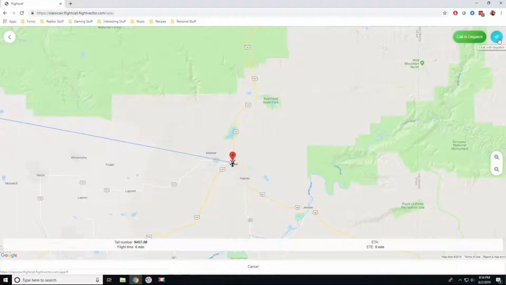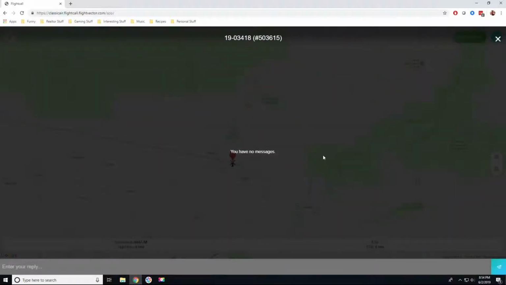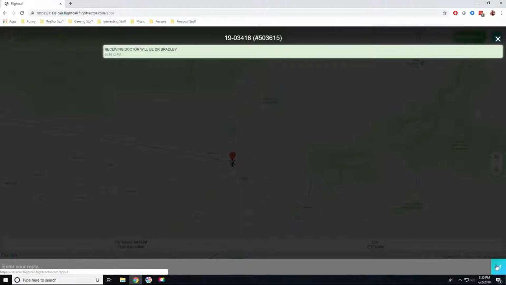We have one other button here, this paper airplane. This allows you to do a two-way chat with our dispatchers or our communication specialists. So let's say in this, we say that the receiving doctor will be Dr. Bradley. Let's say maybe we were waiting for a bed and now you just found that out, so you can update us with that information and you send it. And our CS will receive that and he'll send you back a copy just to let you know that that message is received.